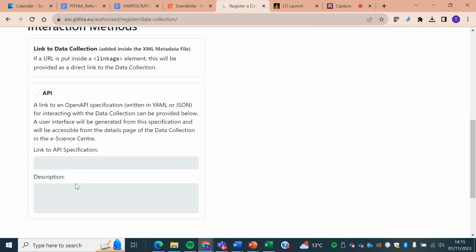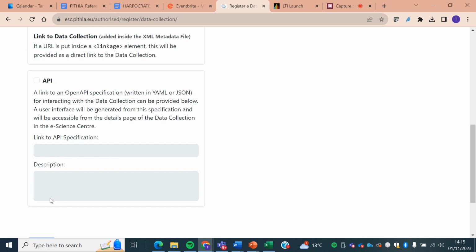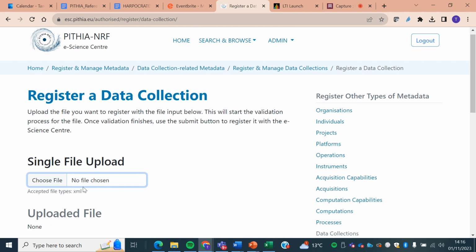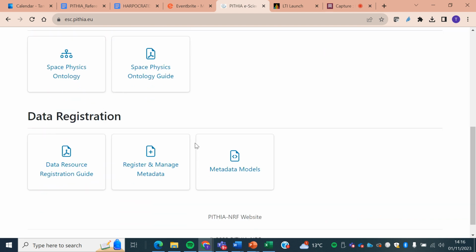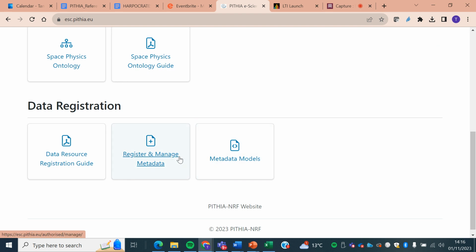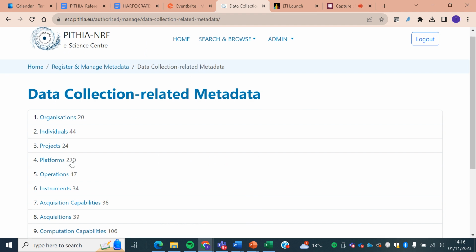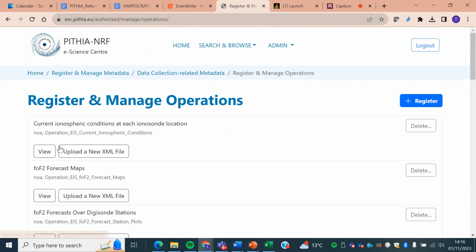And if you select API, then you need to provide a link to the API and maybe a short description, just for us and for you to know what this API is actually doing. So this is the data registration process, and this is how you actually register a new data collection or a new catalog.